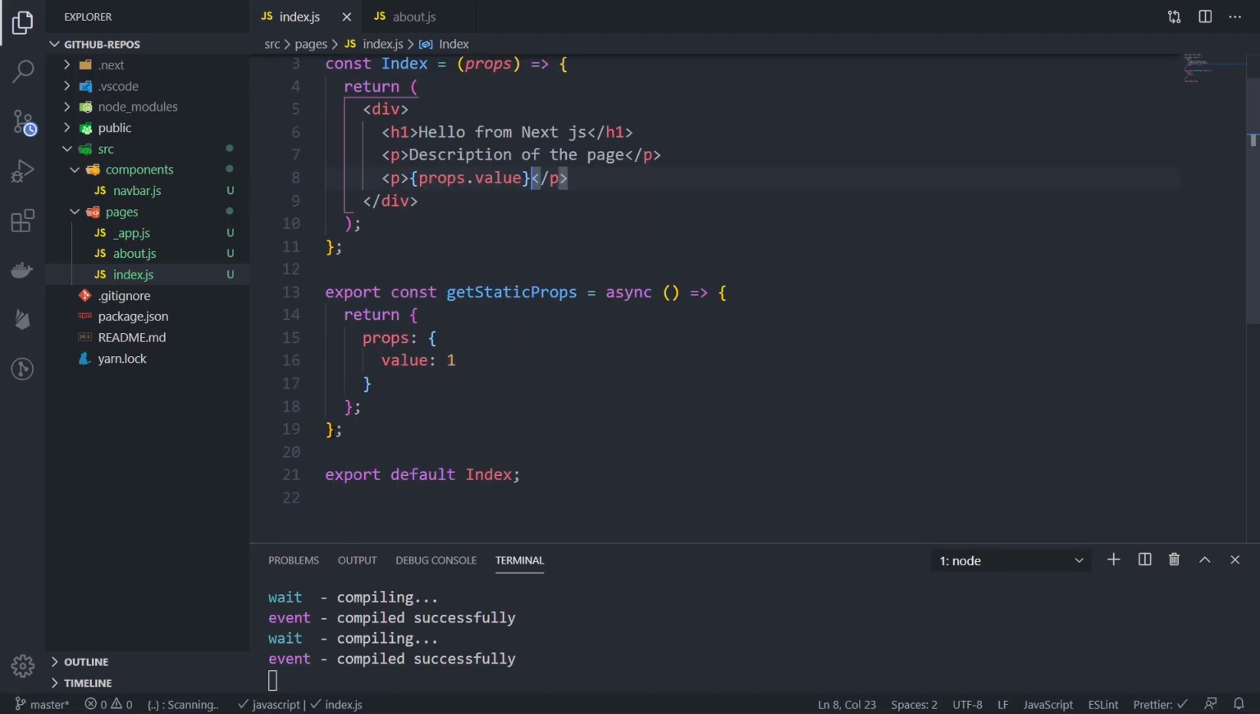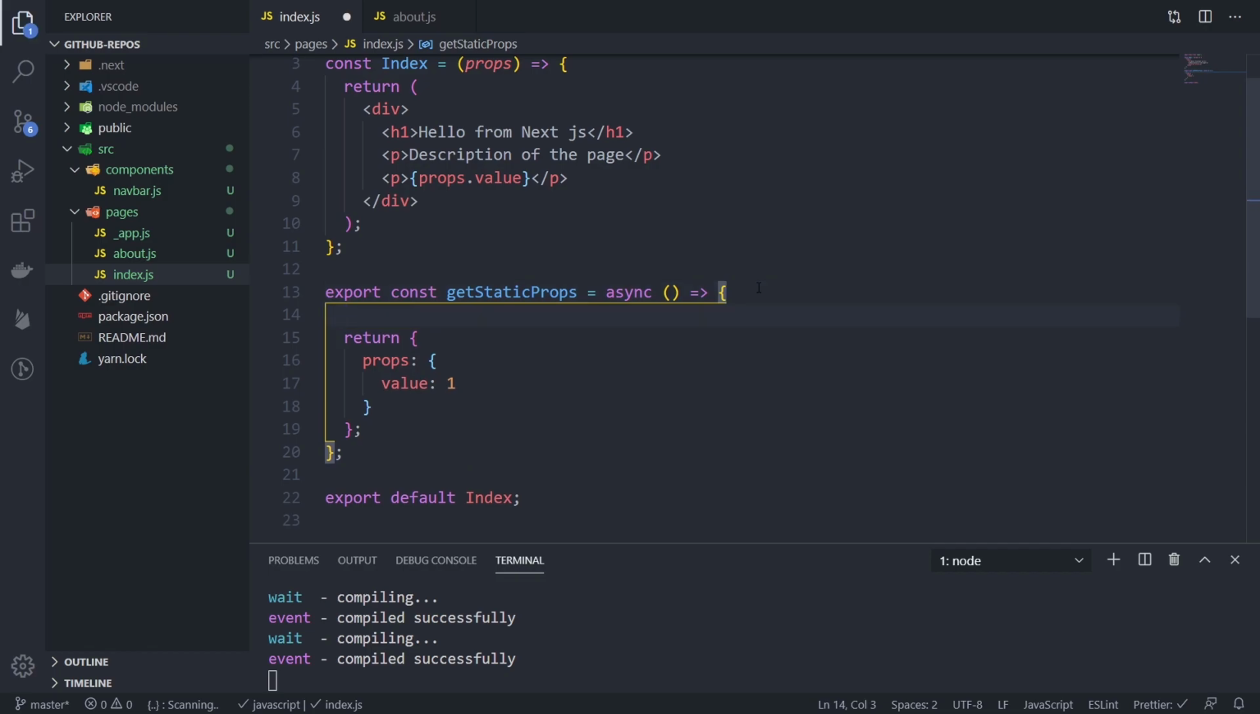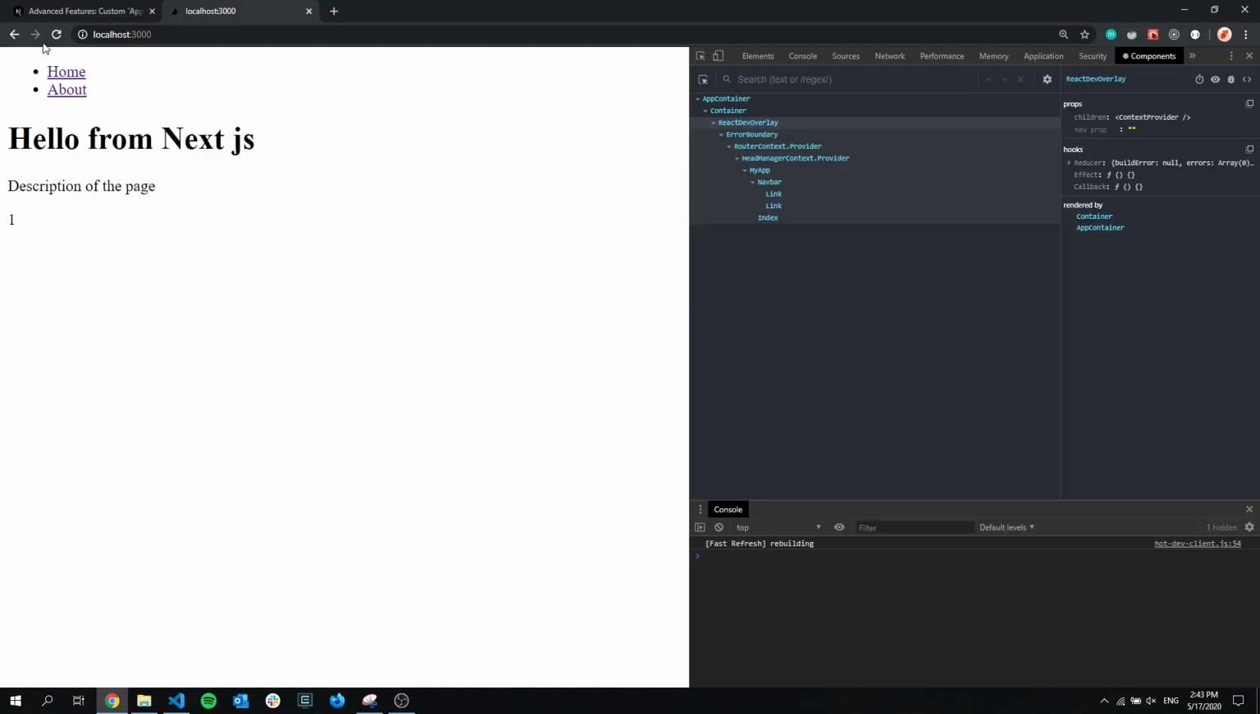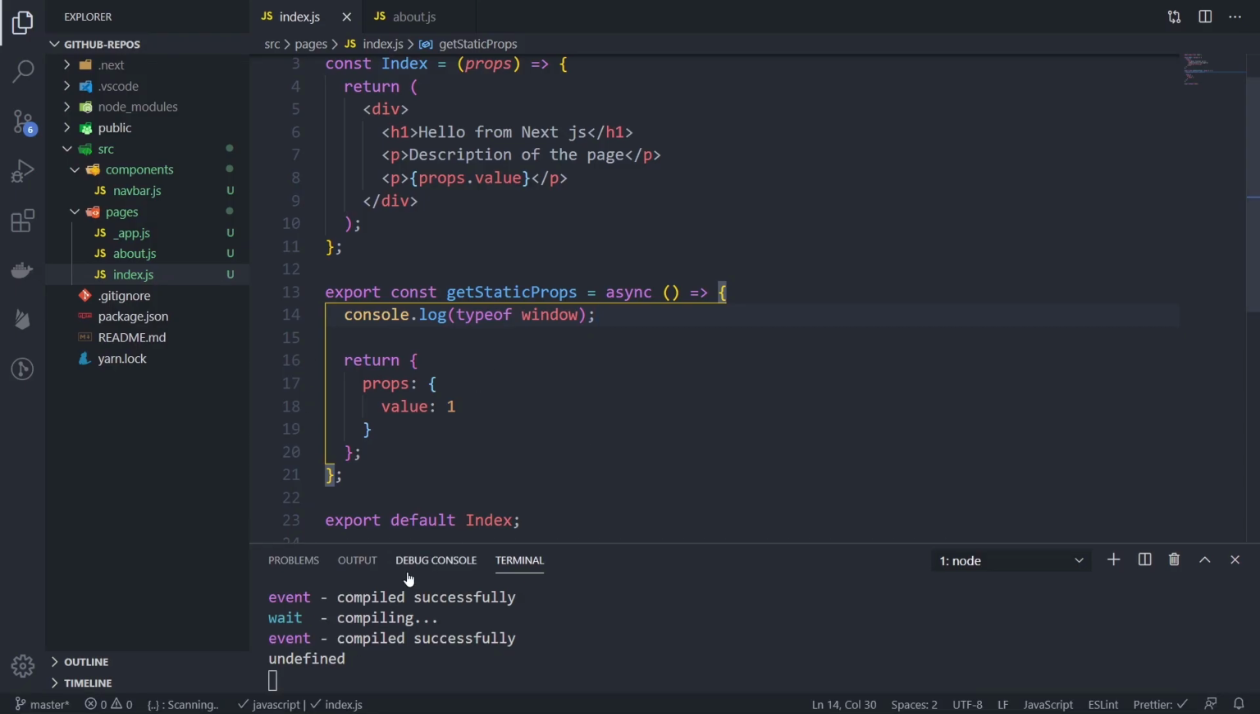And what is very important, that this code is always executed on the server. What does it mean? It means if we put here something like console.log typeof window, we should see the log if we refresh. You don't see the log here because it happens on the server side, and we see the log here, which means the type of window is undefined. It means this happens on the server, and that's one of the main and best checks if the code is running on the client side or the server side.